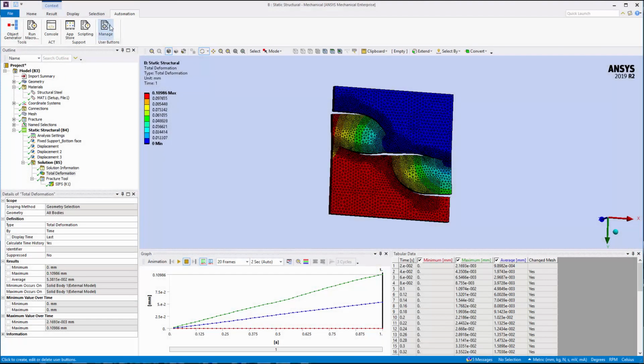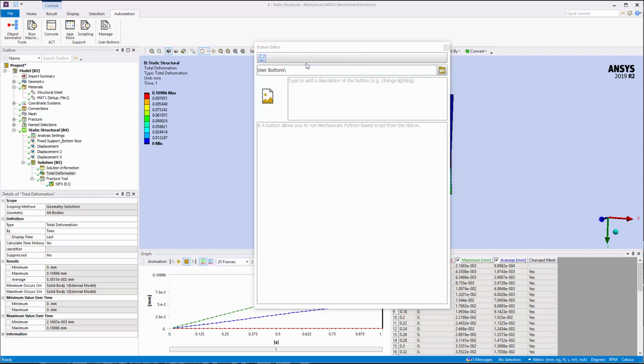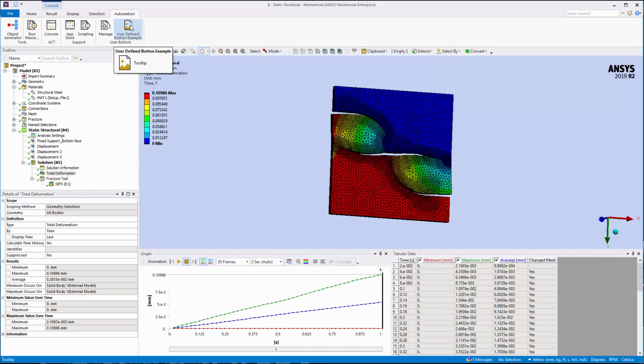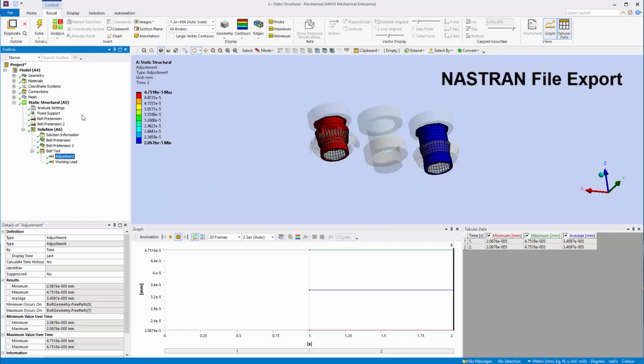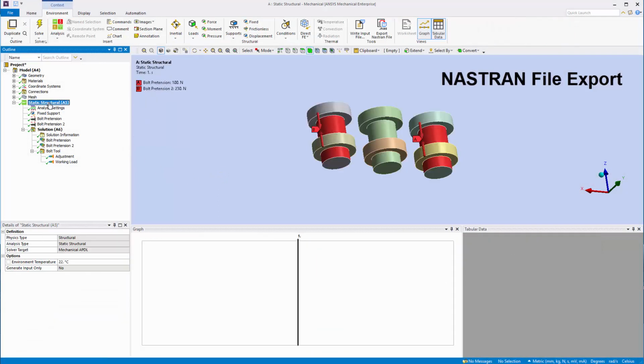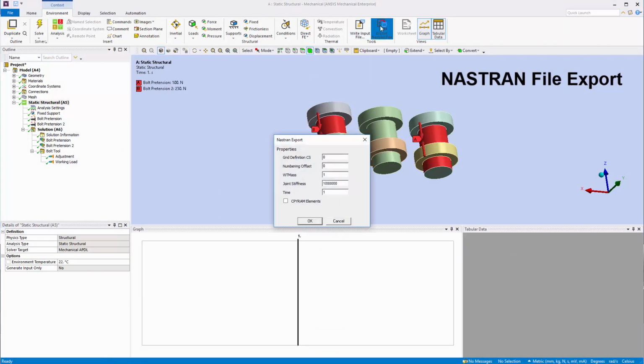The ability to add user-defined buttons to the Automation tab. You can create, edit, and manage user-defined buttons that perform desired actions. For static structural and modal analyses, you can now export your simulation as a NASTRAN bulk data file.